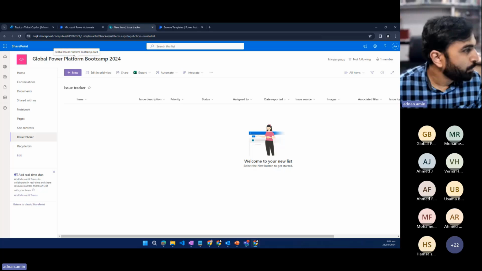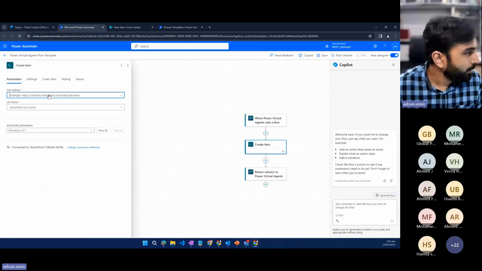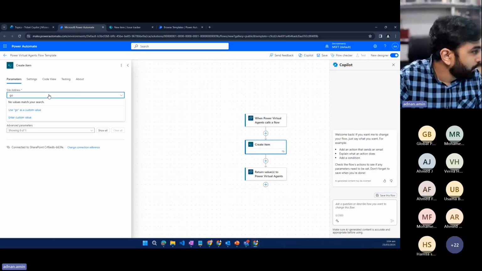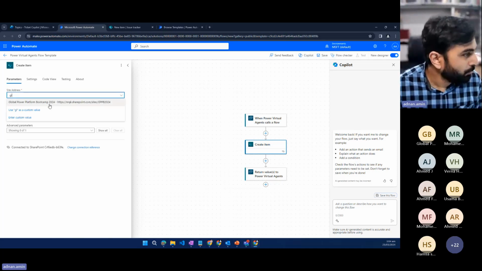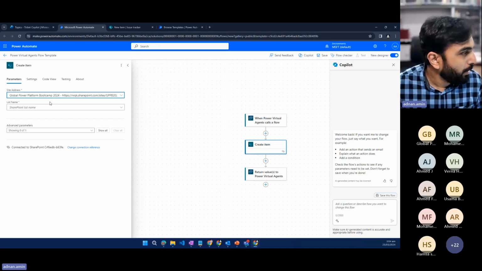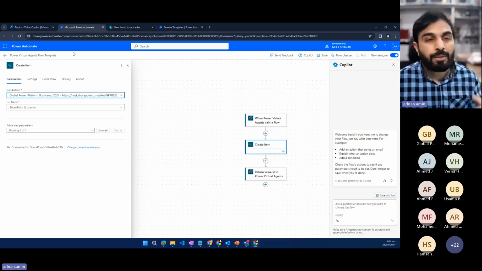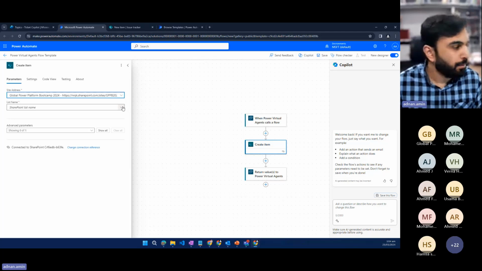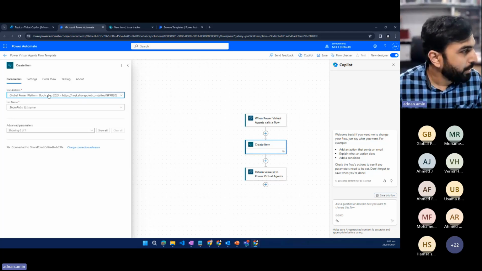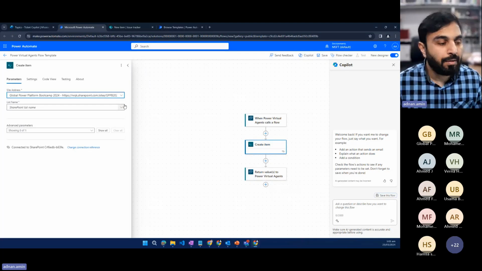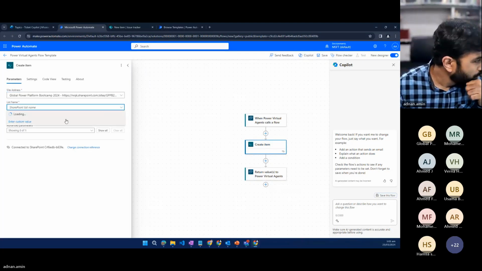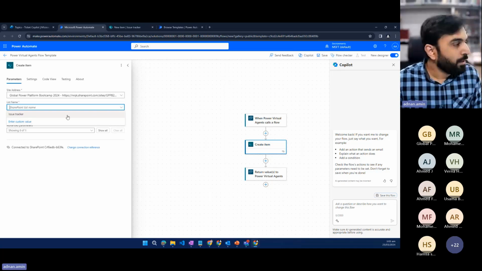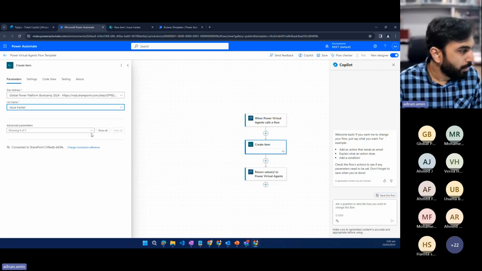Its name is Global Power Platform Bootcamp. So I will write it here. Let me check if it's already showing me something. Okay, it's showing me the list in the site URL here. I will select it because I'm on the same tenant. Even if it's a different tenant, I would need to create the connection, add the URL, and authenticate to that list. Right now I'm the global admin, so I have the permissions here. Now it's fetching all the lists available on that site. There's only one list here, Issue Tracker, and I have selected this one.